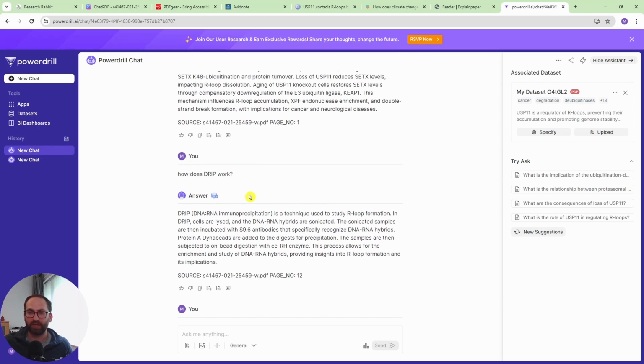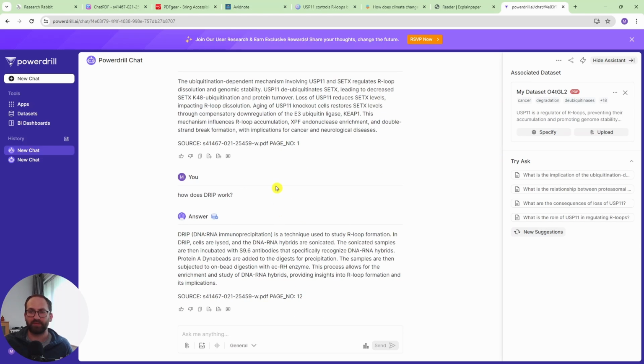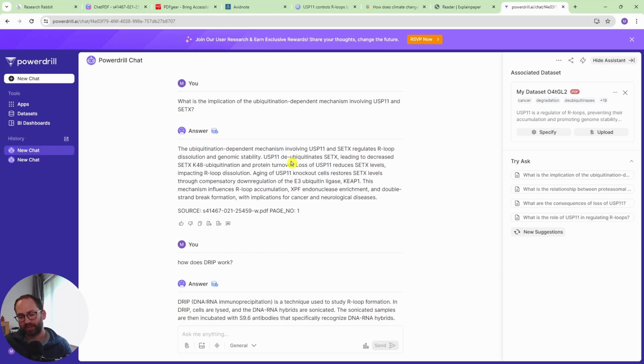I asked a few more questions about the methods, about the introduction, and it gives you really nice answers. But the beauty of it is it gives you a source: the paper, and which page it came from. Page number 1, page number 12. So again, a really, really useful tool.